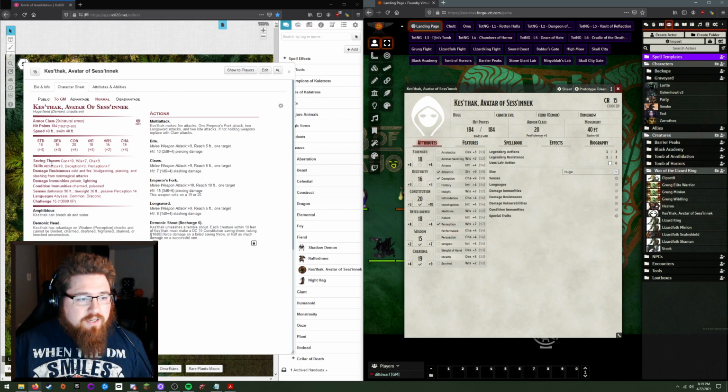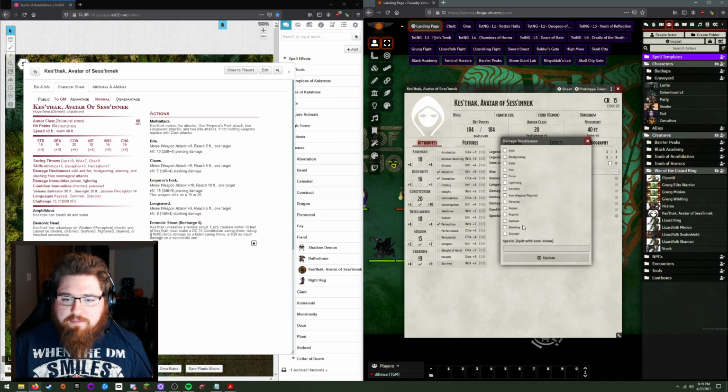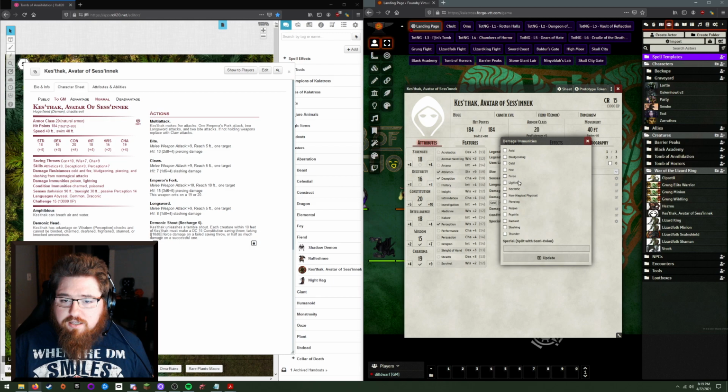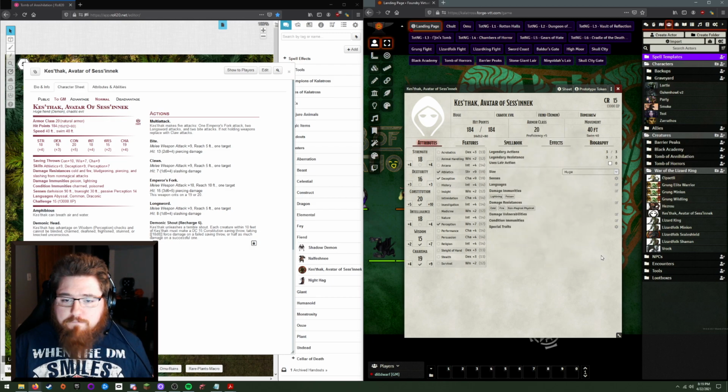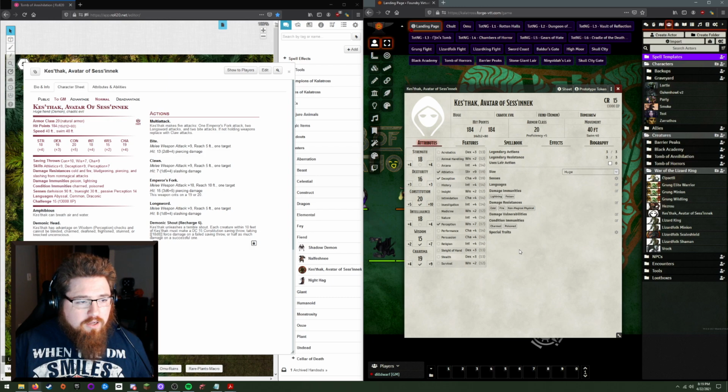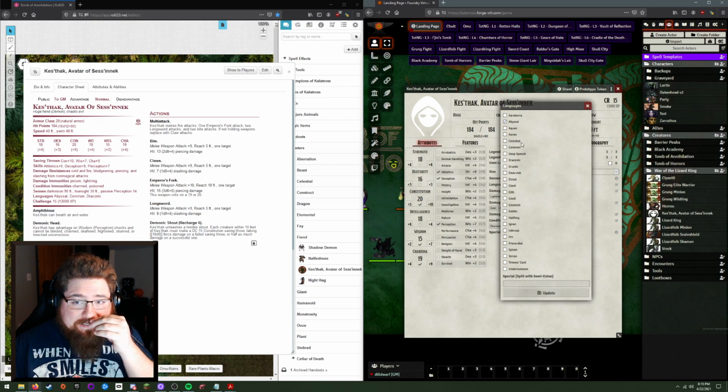All right, what else do we got? We have damage resistance, so we'll pop that open. He's resistant to cold and fire and non-magical physical. I love that it's just a single checkbox for that. And done. Then we are going to do immunity for poison and lightning. Lightning and poison. Boom. And then condition immunities are charmed and poison. Poison, charmed. All right, languages, that's up here. He's got Abyssal, Common, and Draconic.